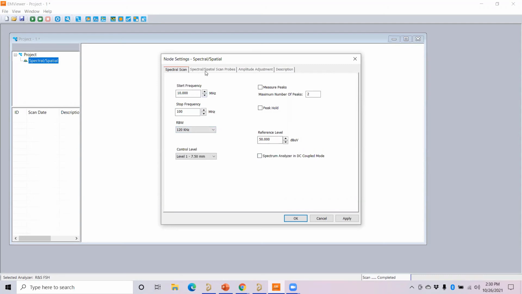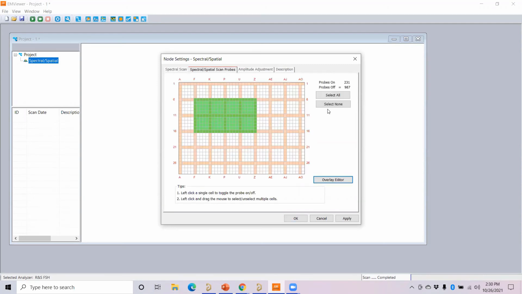Then spectral spatial scan probes. You need to select the probes to activate, because it is an EM scanner board. You have to activate the probes to do the scan at those probes only. Totally, I have 1218 probes here. I need not activate all the probes, so I can select only certain probes. Let me select where I place my PCB. This is the location I place my PCB, so I'm selecting only these probes.